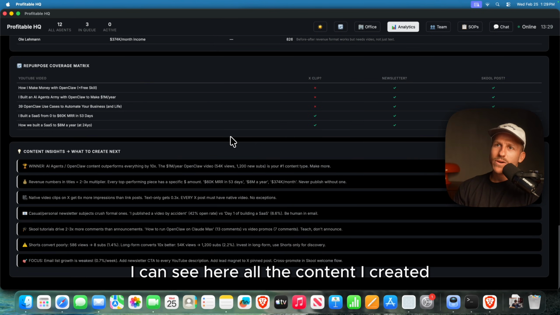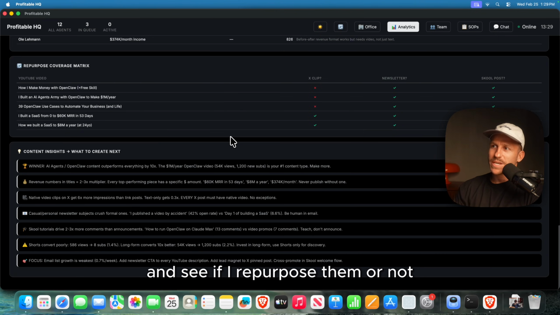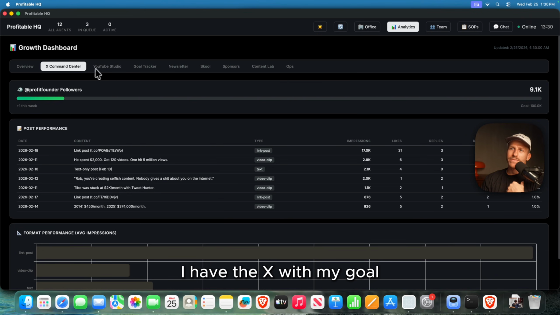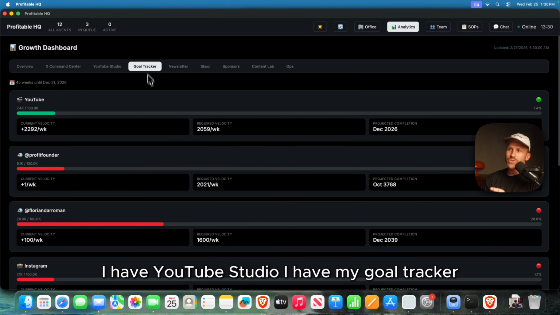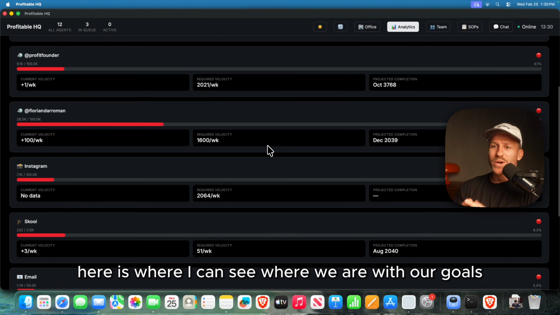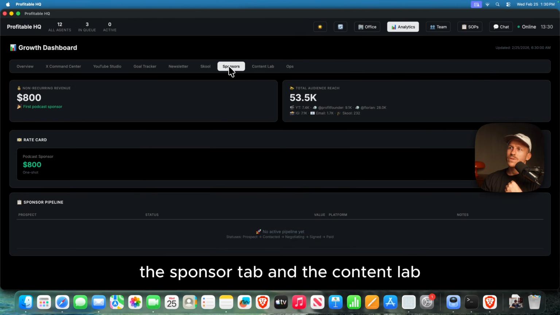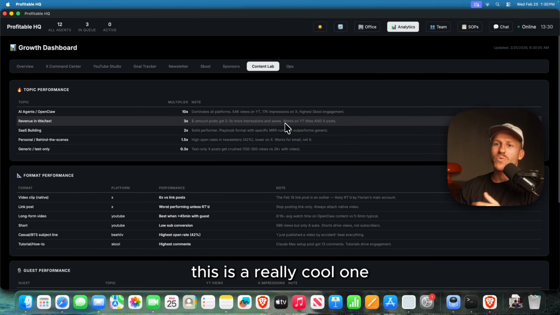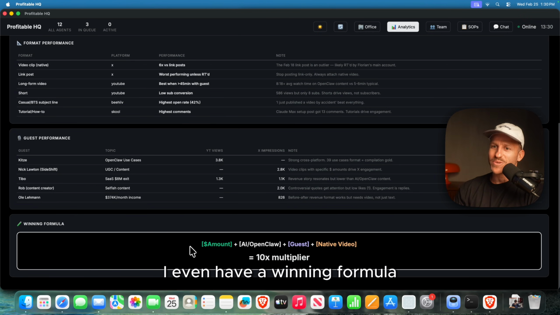I can see here all the content I created, which are the podcasts, and see if I repurposed them or not. And I have one tab for each platform. I have the X with my goal. I have YouTube Studio. I have my goal tracker. Here is where I can see where we are with our goals. The newsletter tab, the Skool tab, the sponsor tab, and the content lab. This is a really cool one where I get all the ideas for my next content. I even have a winning formula for a title for my YouTube channel.